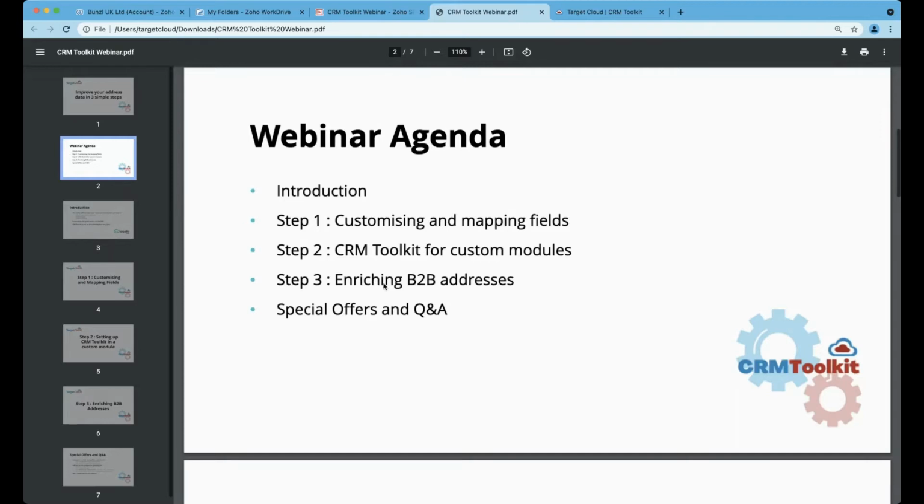And that was a big requirement from the people who were using version 1 of the tool. And then step 3 for our business-to-business customers, I'm going to show you how you can just create or find the address for your business clients very, very simply and straightforward. And then stay until the end, because we've got some special offers on the lookup packages, and Duncan and I will do any Q&A.